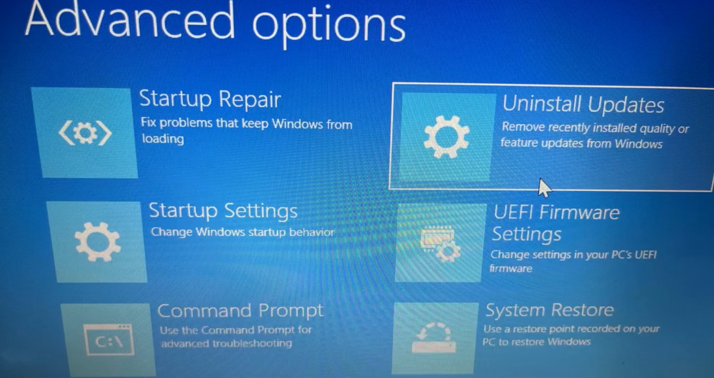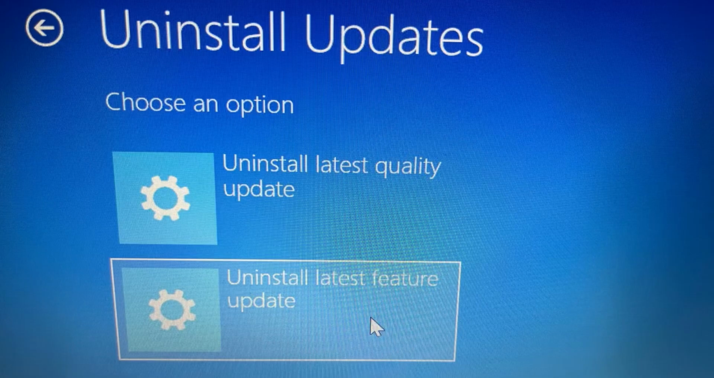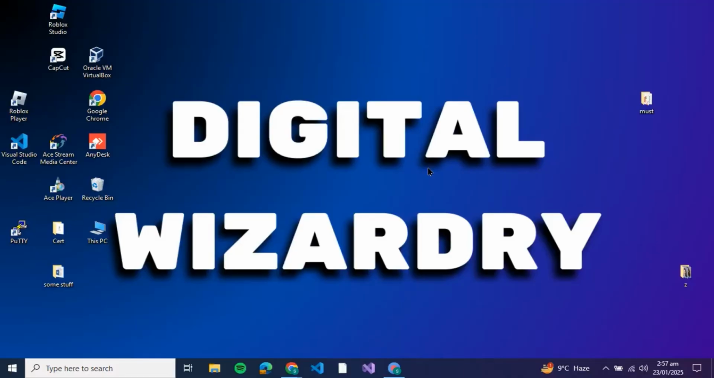Once you click on that, you'll be able to see a couple of options. So you're going to click on uninstall updates. And here you'll have to click on uninstall latest feature update and then wait for the uninstallation process to get completed. Once completed, you'll be able to see that your Windows has been downgraded from Windows 11 24H2 to 23H2.